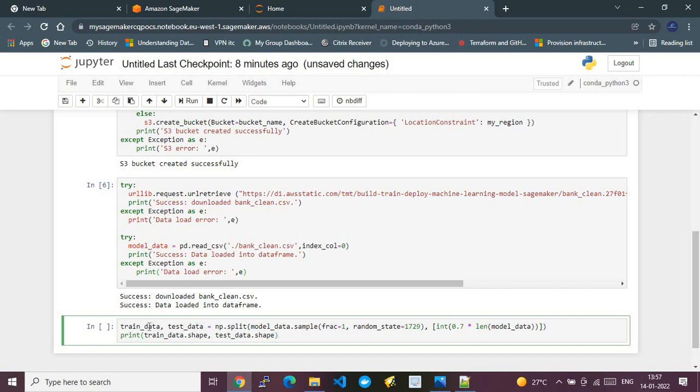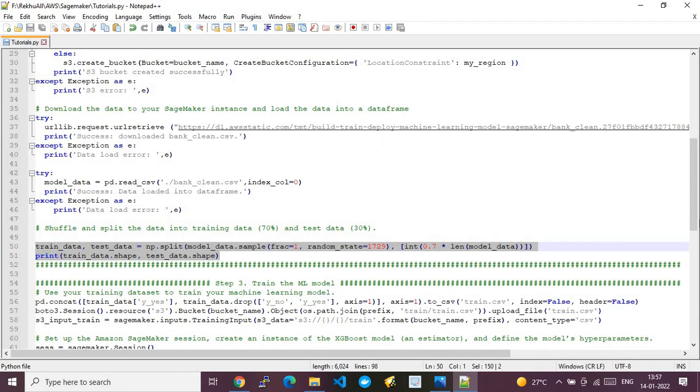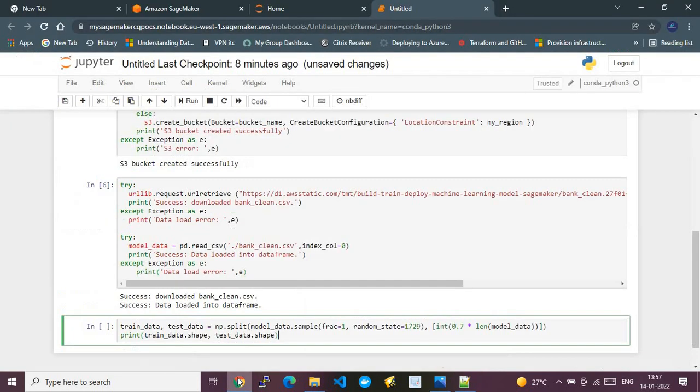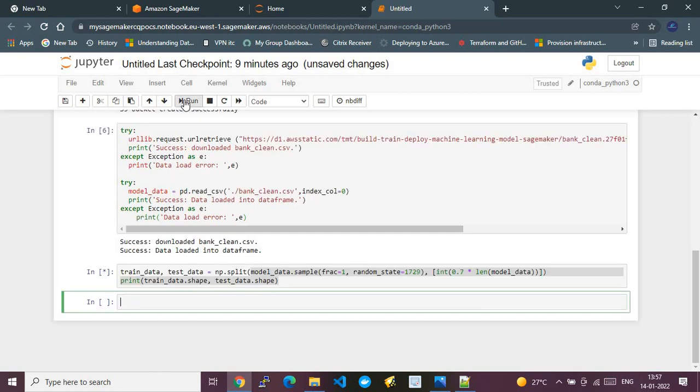All right, so you see, we have two variables, train data and test data. We are doing np, right? If I go back, np is nothing but numpy. It's the numpy module. So from the numpy module, I'm using the split function with certain parameters. You see these are the parameters. We have the model samples, and we are breaking that data into two chunks. One is train data and another one is test data. To do that, I will run this chunk independently.